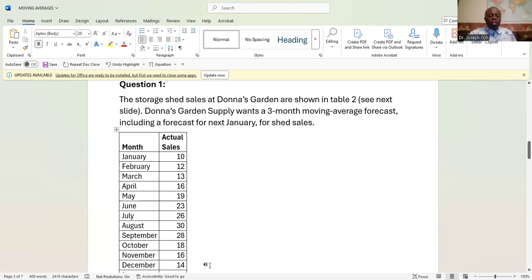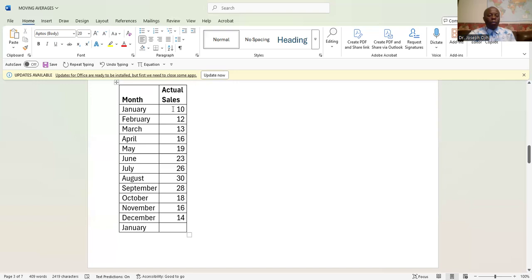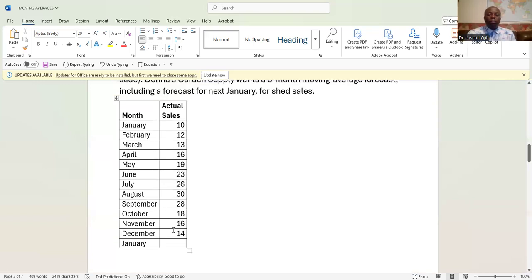Look at this question. I hope you can see the screen very well. It says the storage shed sales at Donald's Garden Supply are shown in Table 1 below. You can see the actual sales for different months. Donald's Garden Supply wants a 3-month moving average forecast, including the forecast for next January for storage sheds. So you have all this actual sales data, and they want a forecast for the next sales, including for the month of January. So how do we do this?